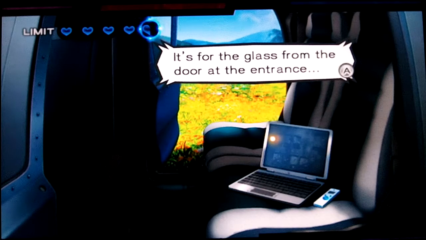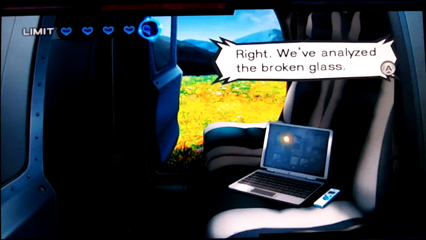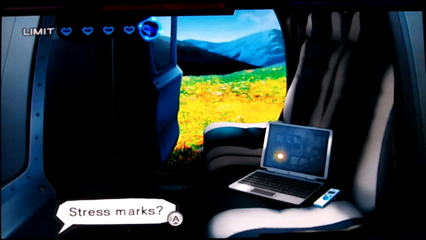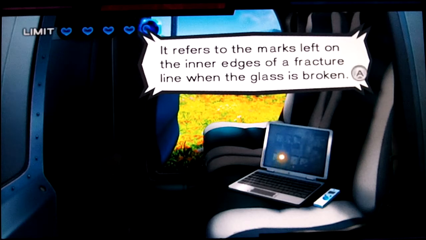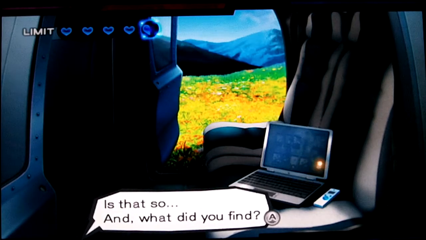Alright. Tell me what you've got. Right. We've analyzed the broken glass. We can determine the direction the glass shattered in from the stress marks on the edges of the fracture. Stress marks? Couldn't you just do something simpler like see which way the glass fell? The direction of impact can be found by studying the stress marks. Doesn't that seem like it more could work? It could be, yeah. And what did you find?